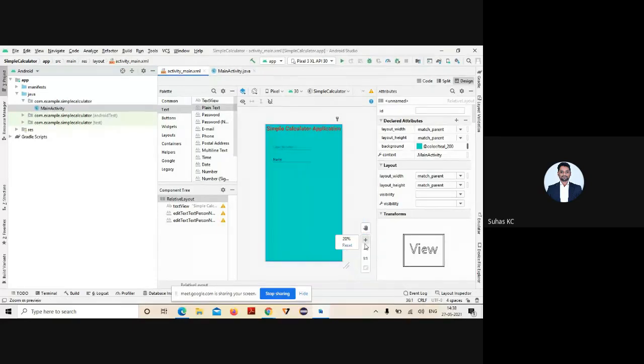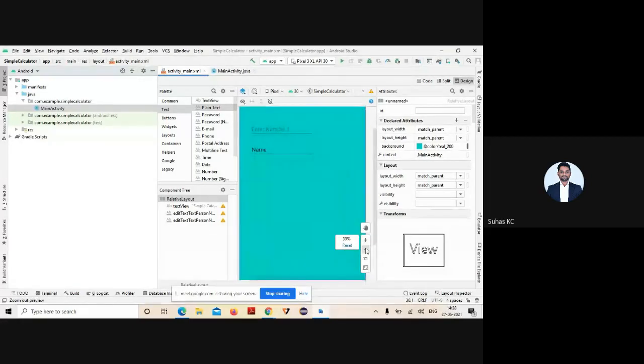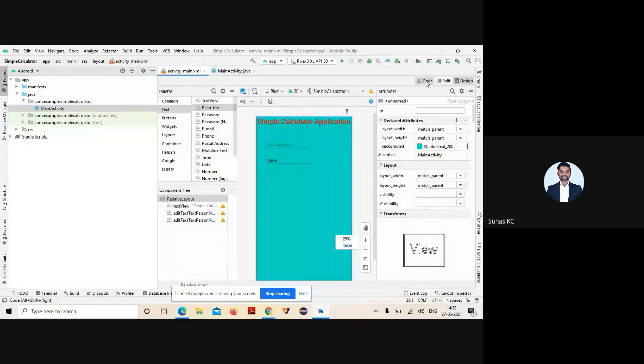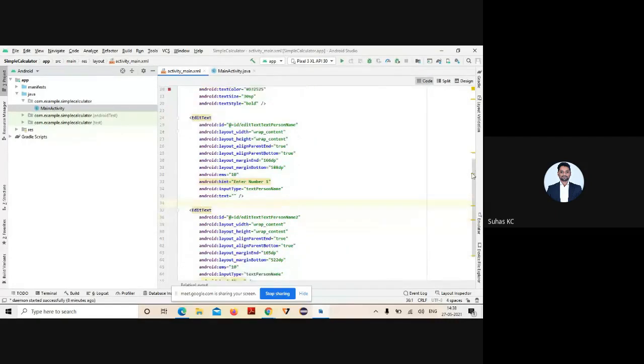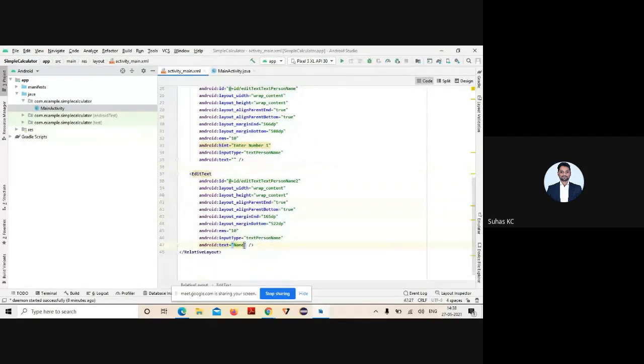So what I'm doing is, I'll just go to my code part. I'll just remove this name and the text will be null. That's it. See, it doesn't mean that you need to give it there only. Wherever you want, you can just give hint, and press that one. So, enter number 2.